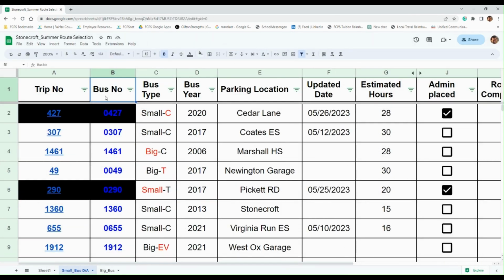Bus number. The bus number corresponds to the trip number and helps identify the bus assigned to a particular route. Bus type. The bus type indicates whether it is a conventional, transit, or electric bus, as well as whether it is a big or small bus. Bus year. The bus year represents the manufacturing year of each bus.